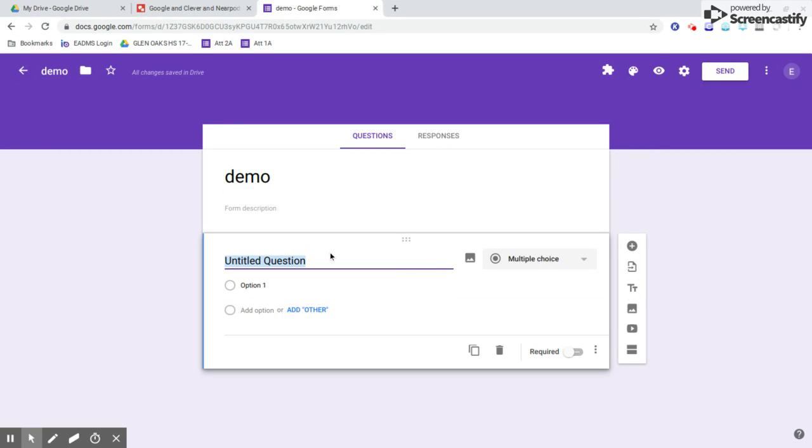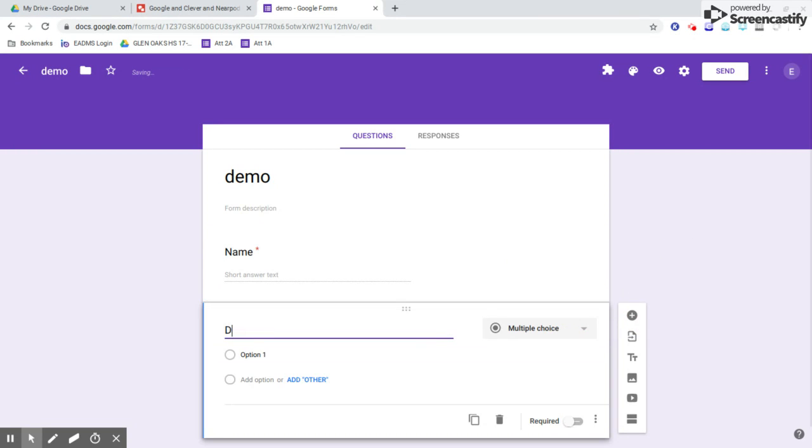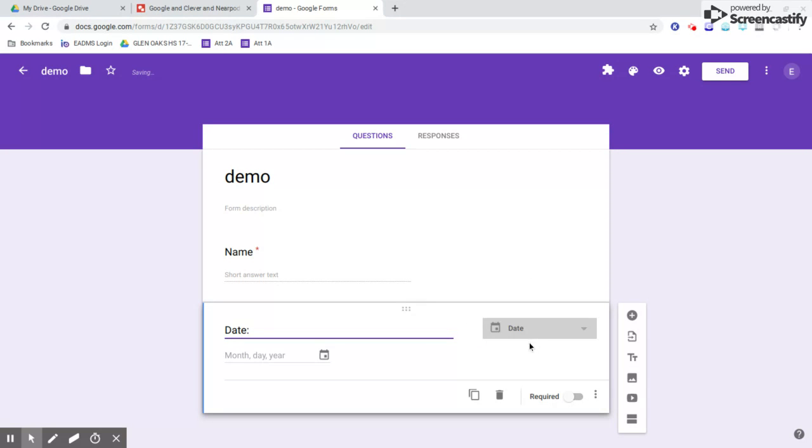You say name. It might even start to recognize what you're trying to ask, so you give it a short answer. I can trash it. I can duplicate it. I can make it required where they're not allowed to move forward unless they answer it. They'll have an asterisk next to it. I add a question. So I could do date. And it'll actually switch for me on that one. And I could say required. I could add more questions, or I could add a new section.